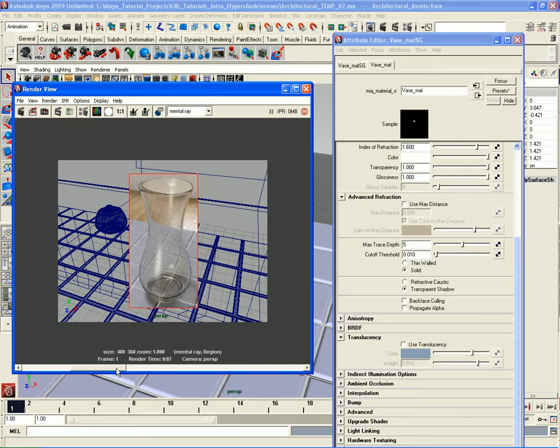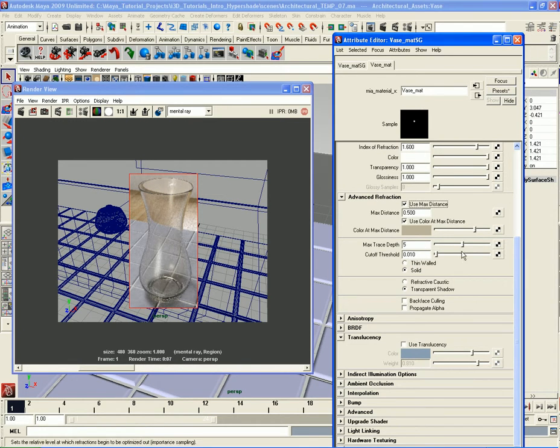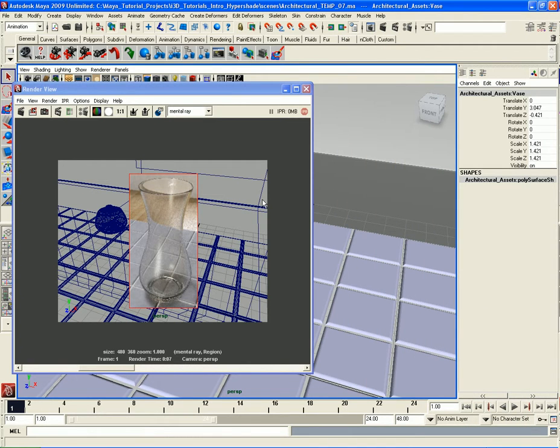I like the one on the right. I like this one a lot better than this one over here. I think this one looks much better, more believable, more interesting, more realistic looking. It's behaving more the way that glass behaves, especially when it has some of those properties, some of that sort of color, and that looks a lot better. Fantastic. Okay, so I'm going to say that I'm happy with that. Make sure that you turn the use max distance back on in the attribute editor. Let's collapse some of this stuff. Okay, pretty good. I'm done with that vase material.